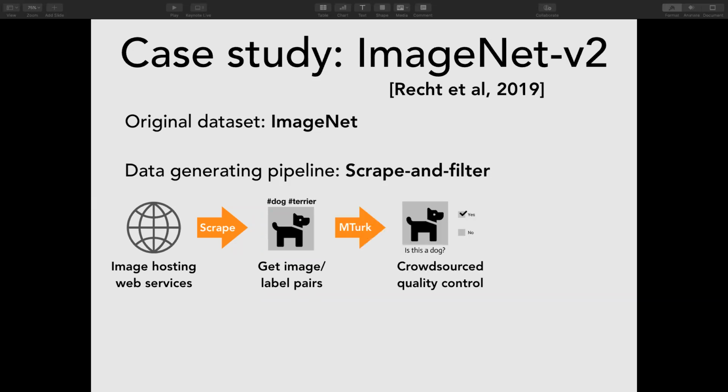So for quality control, the authors upload these candidate labels and candidate images to Mechanical Turk and ask workers, does this candidate label correspond to this candidate image? In this overly simplified example, we have a picture of a dog and the worker is asked, is this a dog? Each candidate label, candidate image pair is shown to a bunch of annotators. The original ImageNet authors say that an image is included in the ImageNet test set if what they call a convincing majority of annotators say that yes, the candidate image corresponds to the candidate label, or the image is labeled correctly.